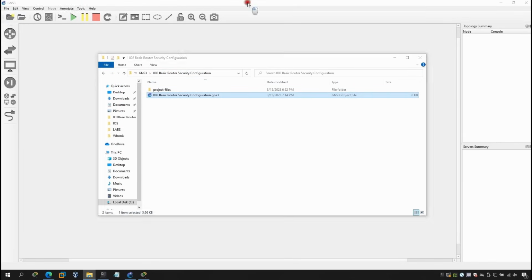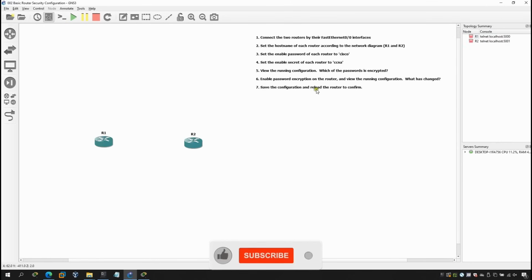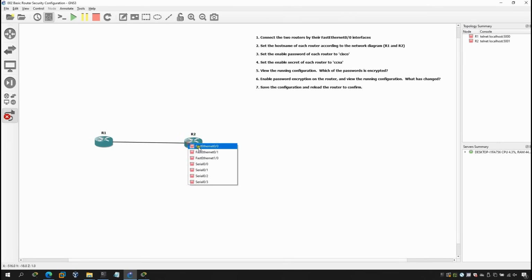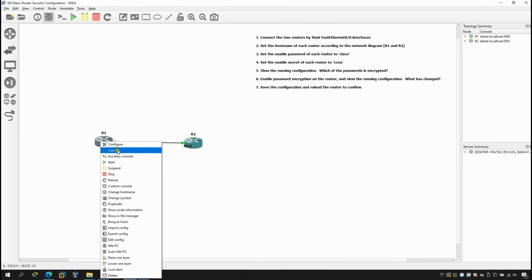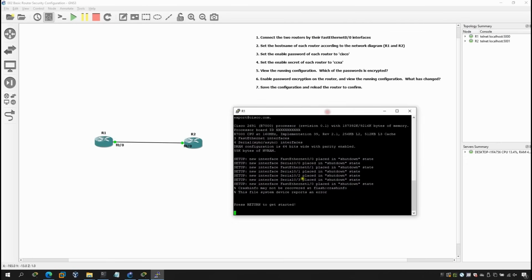Once you open the basic router configuration, you will see your dashboard. For this, we need to see here, this is the basic things we did earlier, the same task we are going to do, but it's a little different here. So first thing, we need to connect the router. So let's connect each router here, and power on both of them. Once you power on this one, let's open the console. And once you open the console, we will do a few things here.